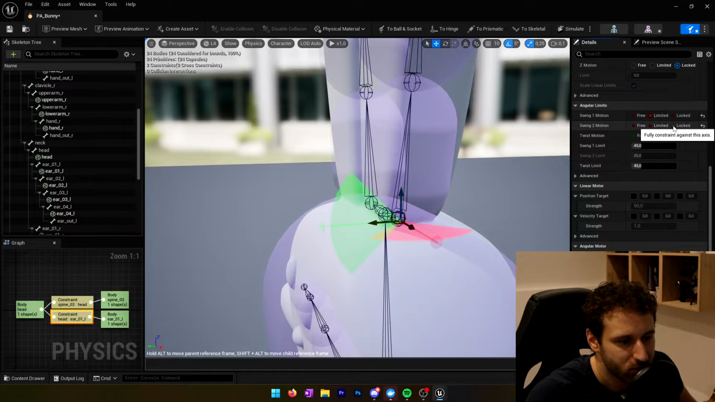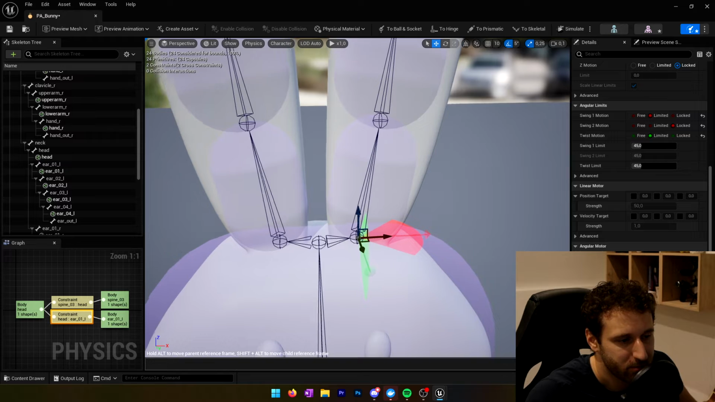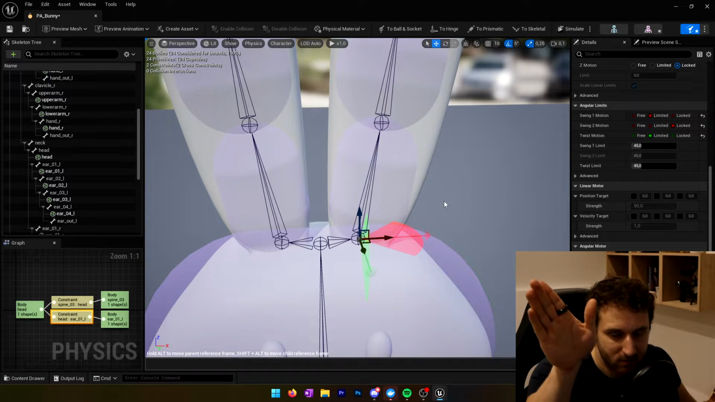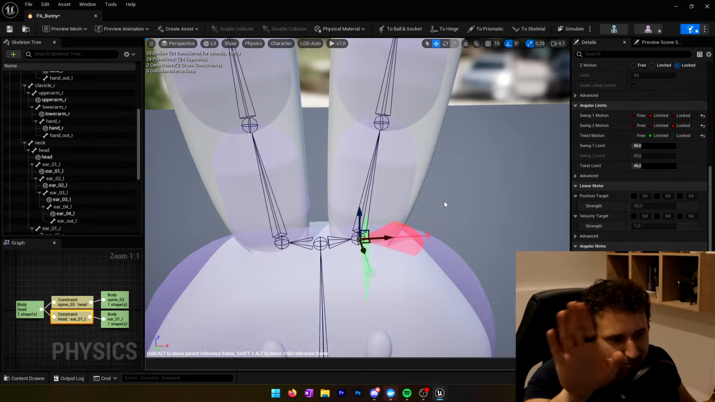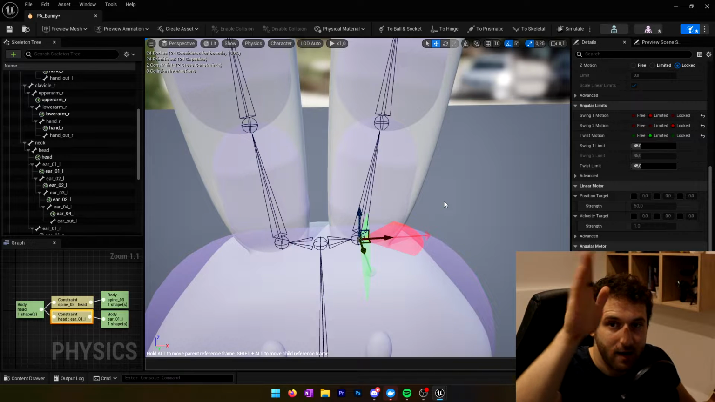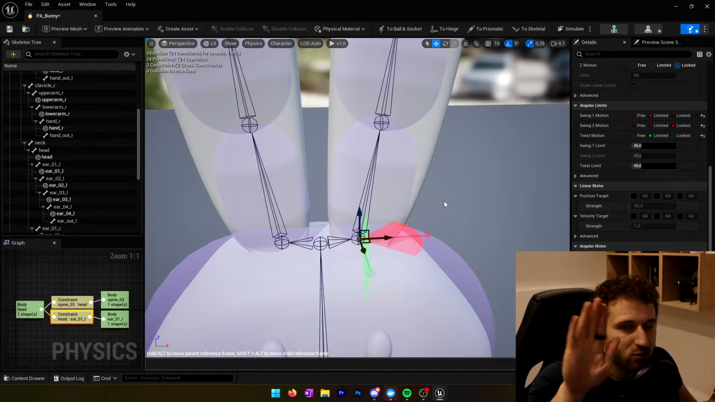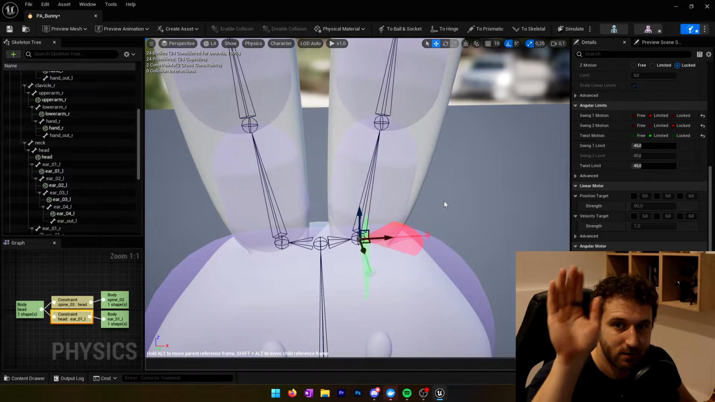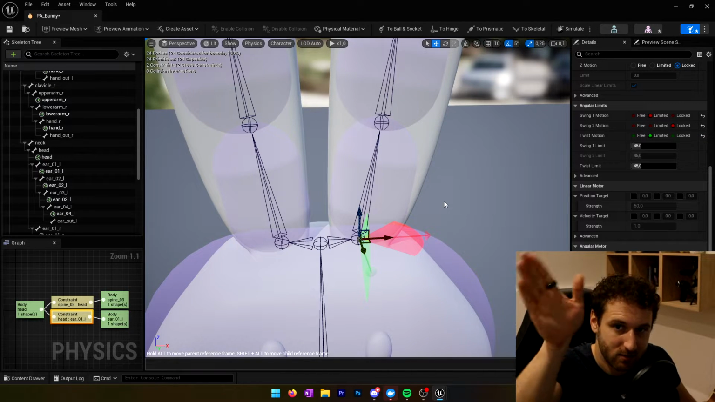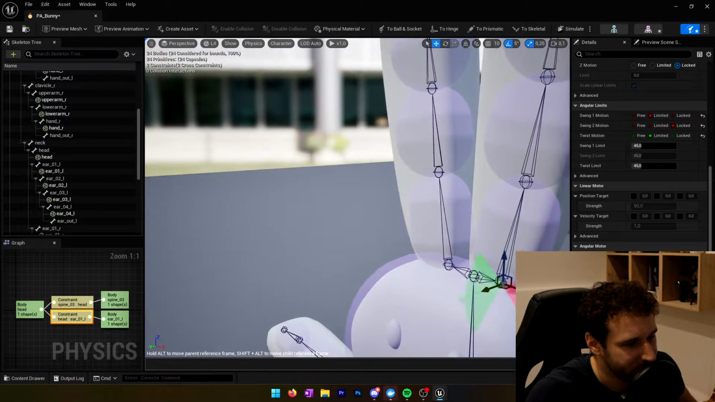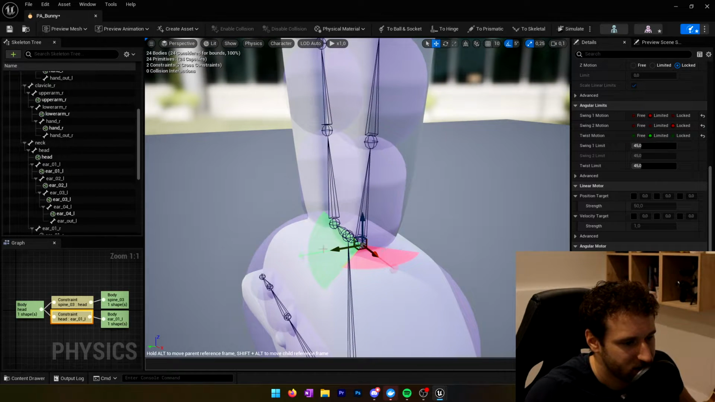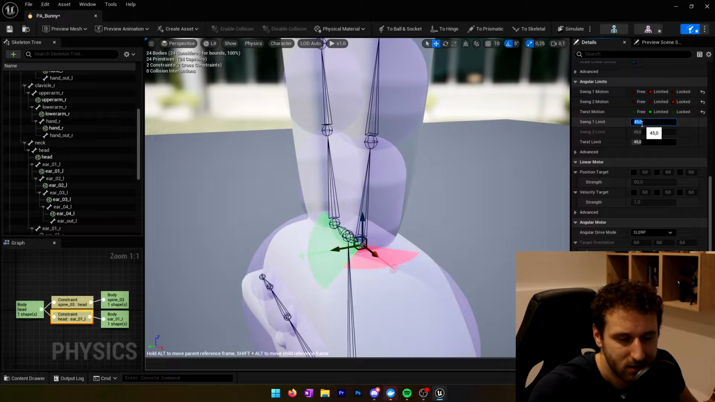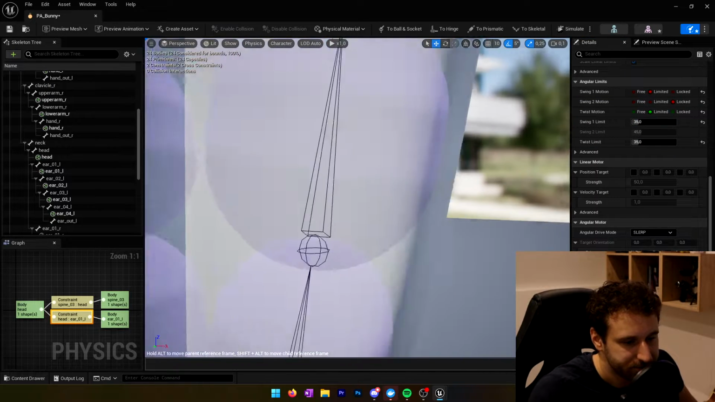I don't want them to move much like this. The ear, I don't want them to move much like this. I want the ear to move like this and like this, but not like this, because it's the bunny ear. Maybe 45 is okay. I will put a little bit less. I will put 35 and 35 on each.